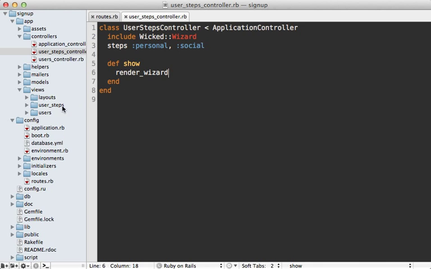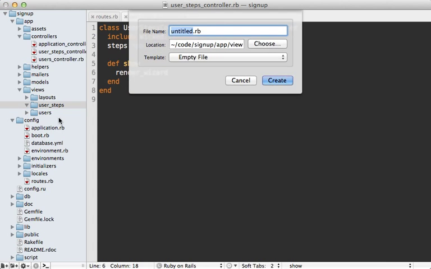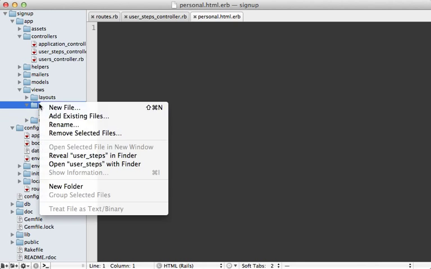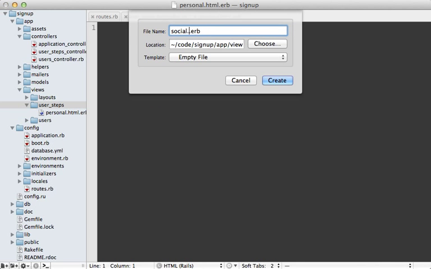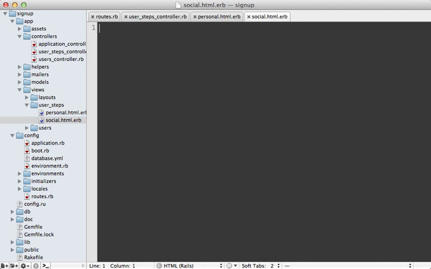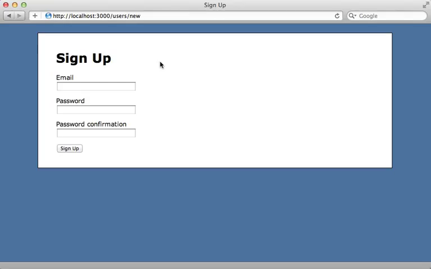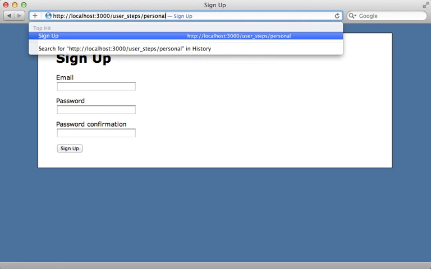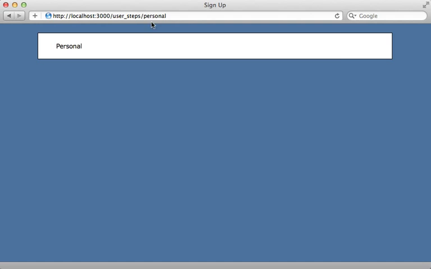So we'll need to create those views under the views user_steps directory here. Let's make two files, one for personal.html.erb, and one for the social step, social.html.erb. For now, I'm just going to add the word social and personal into here, just so we can distinguish between these two views. So with all of this in place, we should be able to access any specific step through the URL by calling user_steps/personal, and that will render out that personal template, and passing social in here will render out that template.